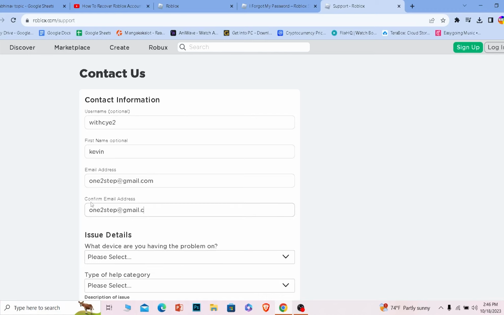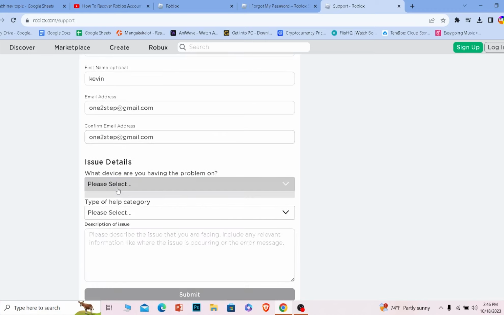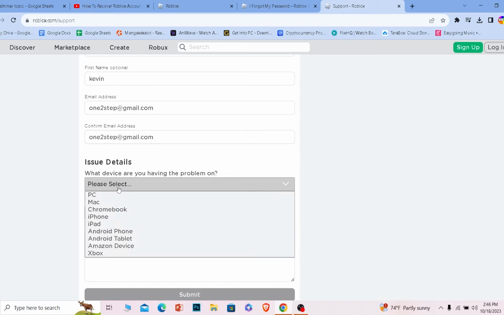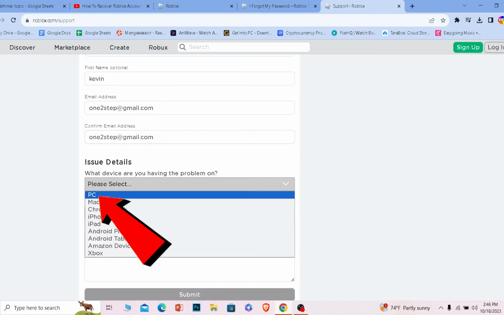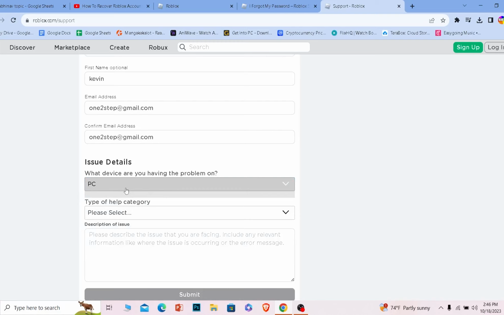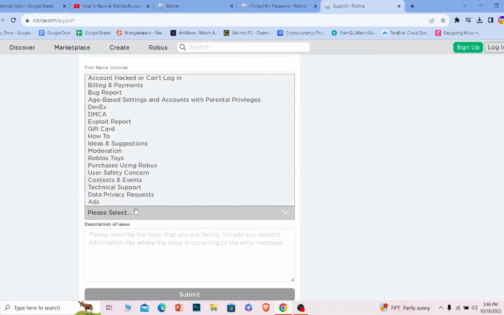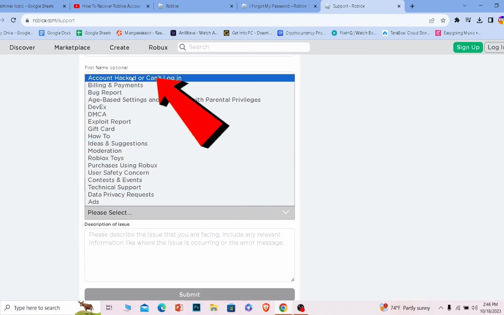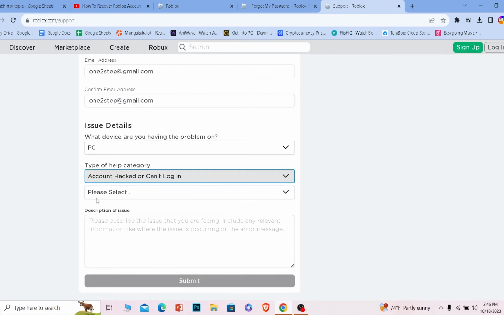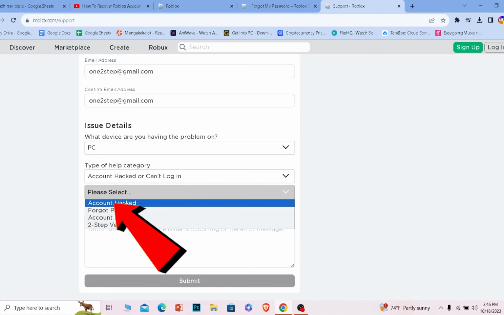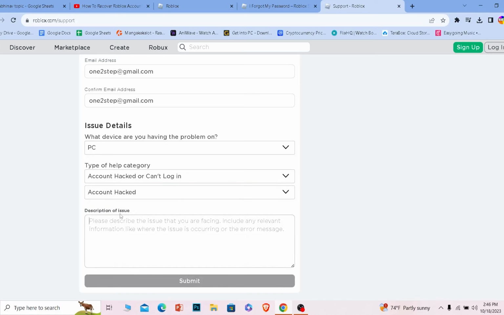Once you do that, what you want to do is scroll a bit down and over here click on please select. And over here you want to choose where it says PC, but it doesn't matter, you can choose whichever you want. Over here on support, click on it and choose where it says account hacked or can't log in. Once you choose that, click on please select again and click on account hacked. And over here you need to explain your problem.